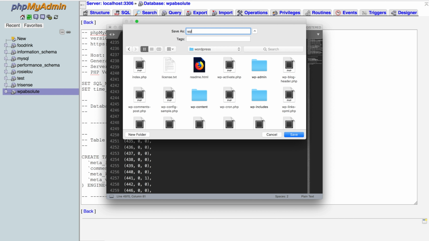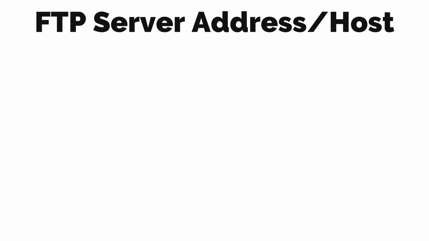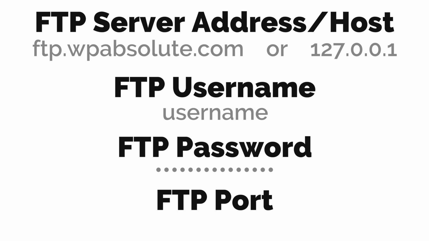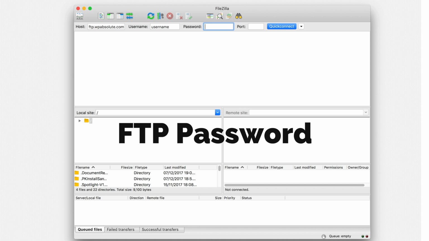The next part of the process is to upload all of the WordPress files to the live hosting server. To do this, you'll need to connect to your hosting server using your FTP application. The details you need to connect via FTP are FTP server address, FTP username, FTP password, and FTP port. Add these details into your FTP application and click Connect.